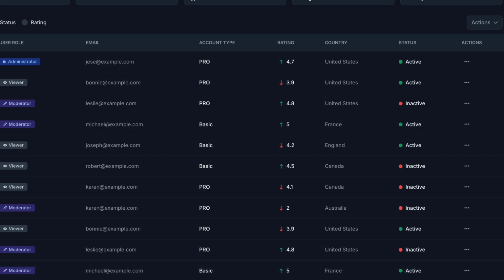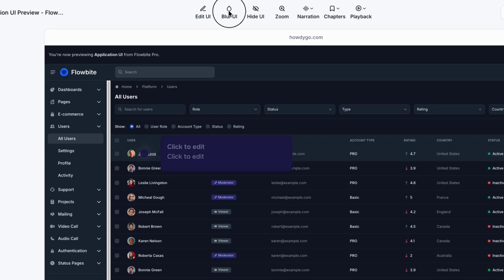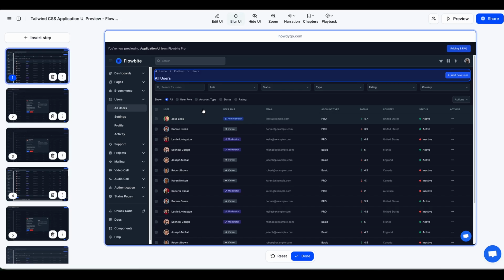Okay, we'll hit stop, and then that's going to upload to Howdy Go, and we are going to be thrown directly into the editor. We're now in the Howdy Go editor, and in order to blur some elements, we can just turn on the Blur UI tool, and then we can click on any elements that we want to hide from the viewer.